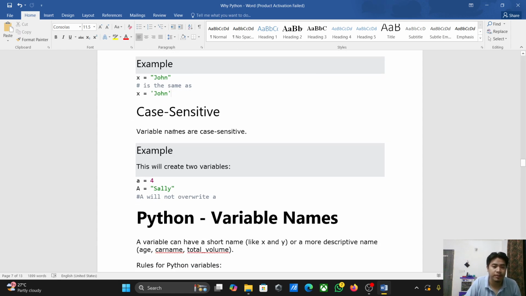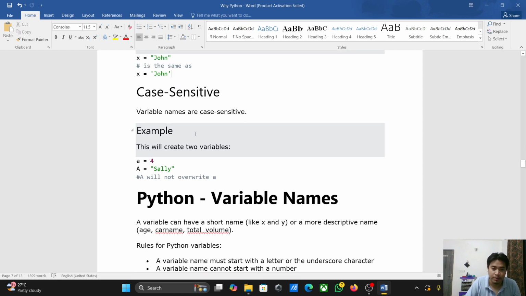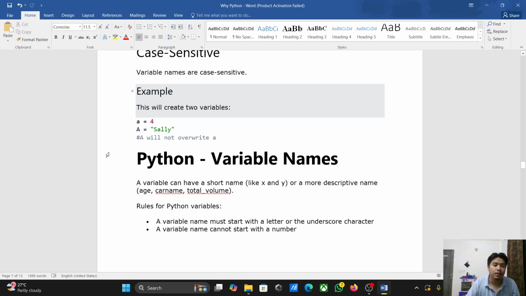Now, case sensitivity. Variable names are case sensitive. In Python, variable names are case sensitive. There can be so many confusions in it, so just try to understand in an easy and simple way. For example, this is a small letter a, and this is a capital letter A. Both are A, but one is capital, one is small. So for example, a equals 4 and A equals 0.